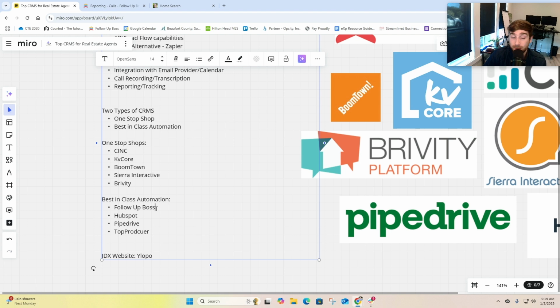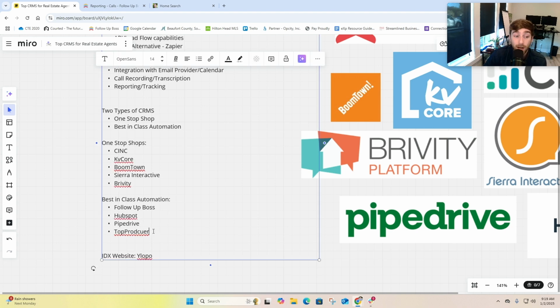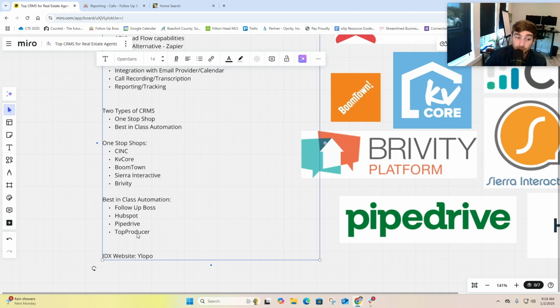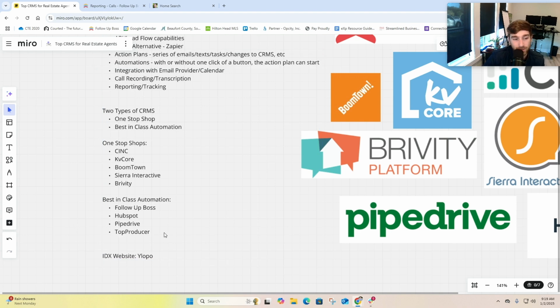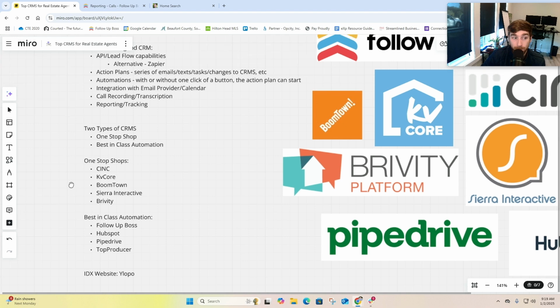And so these are really awesome CRMs. Follow Up Boss is going to be the best of the best in terms of automations. HubSpot is great because it is very cheap. They actually have a free version. Pipedrive is a little bit newer on the scene. It's great with automations, action plans. It is very simple and user friendly. Top Producer is about as old school as you can get in terms of real estate CRMs. It has been around. They are the definition of if it ain't broke, don't fix it. So they know what they're doing. It is great. I think it is pretty cost effective. However, in my opinion, it is a little old school in the way that it operates. It's not the most user friendly.